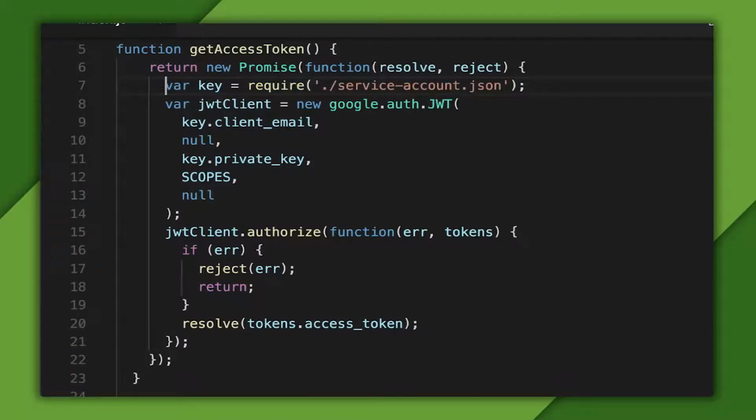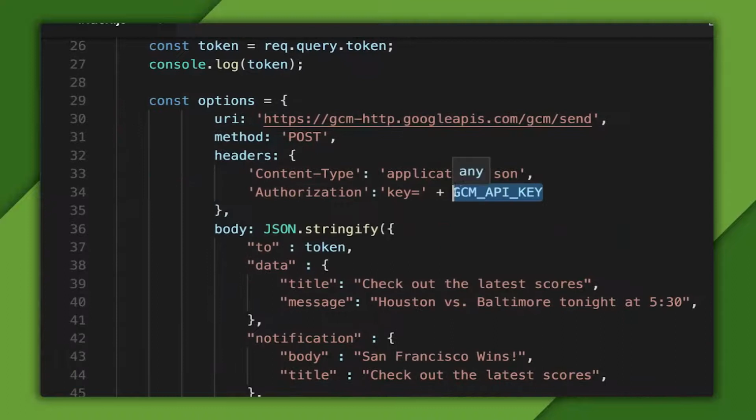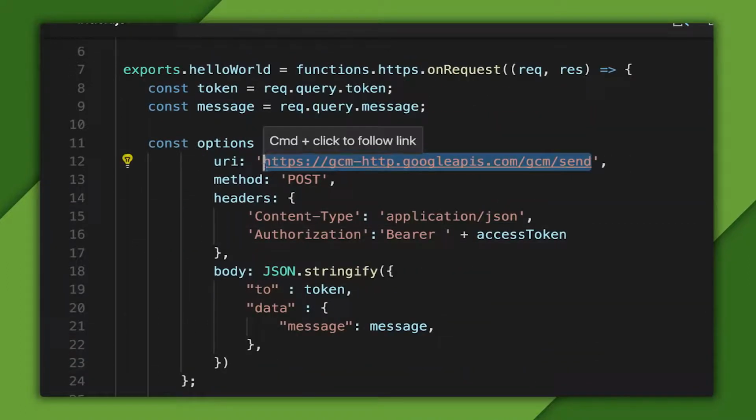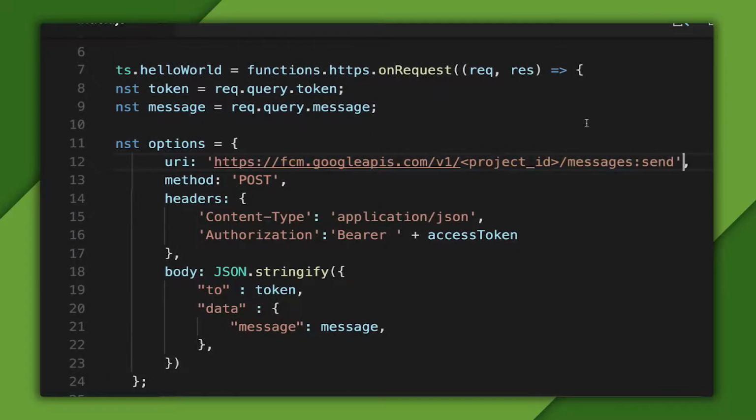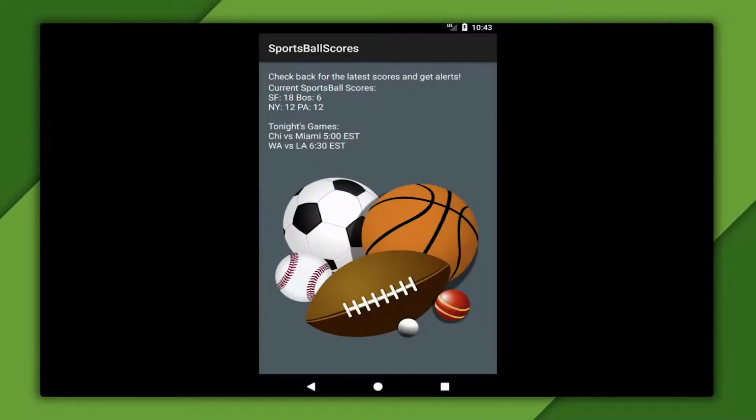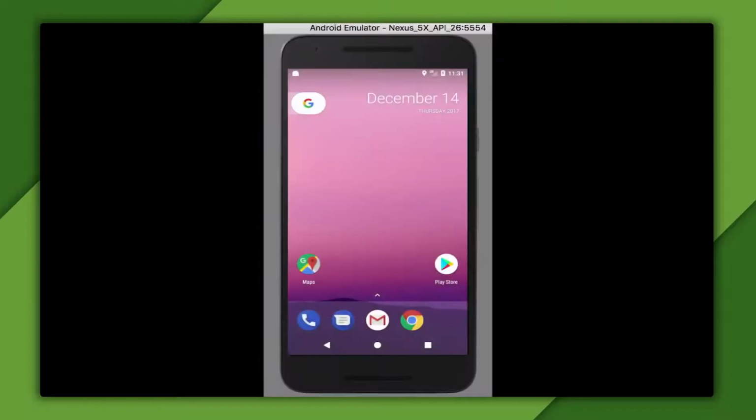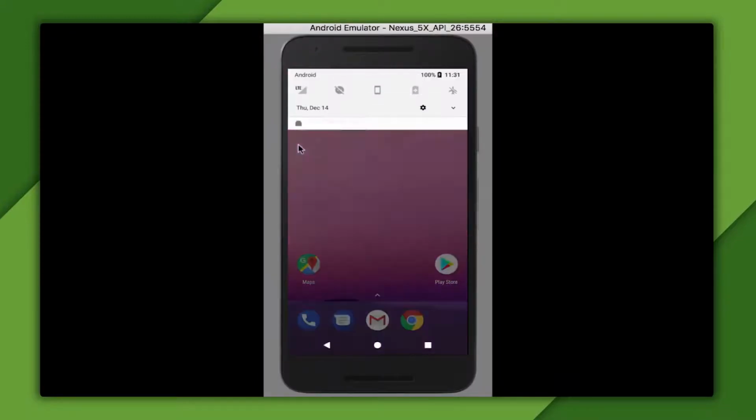Then, I'll replace the GCM API key with this service account key. I'll update my HTTP header to use this access token. I'll also update my HTTP endpoint to FCM. And then redeploy my function. Now, I'll run my app, trigger the function, and here you can see the latest sports ball scores.